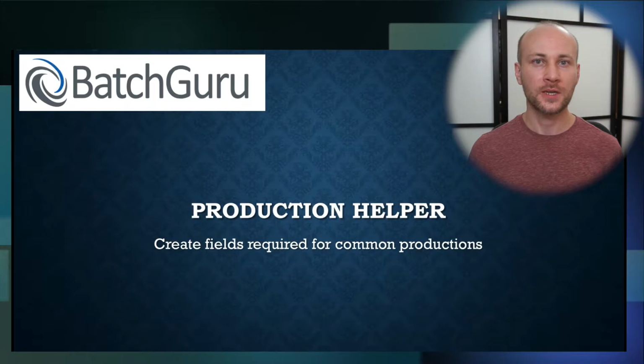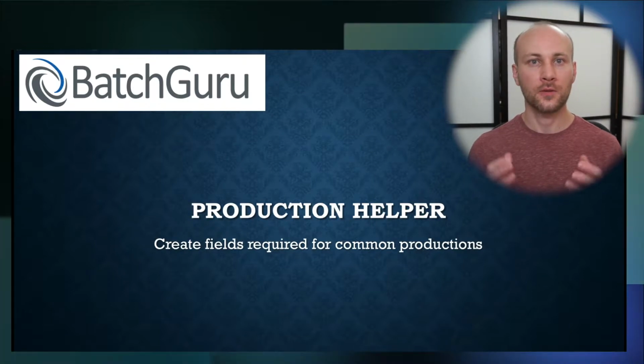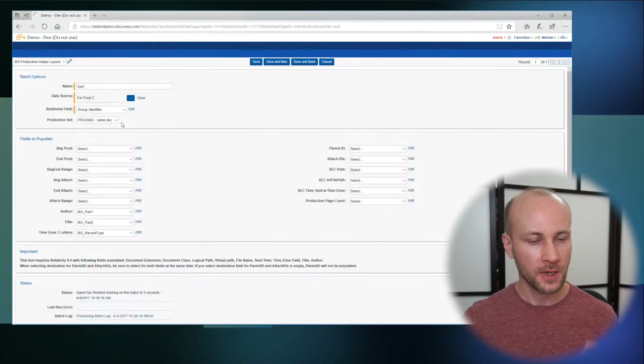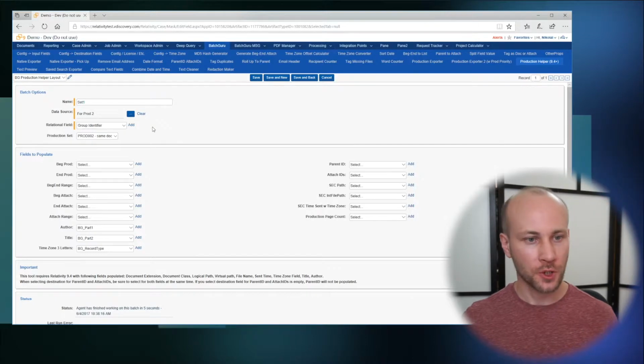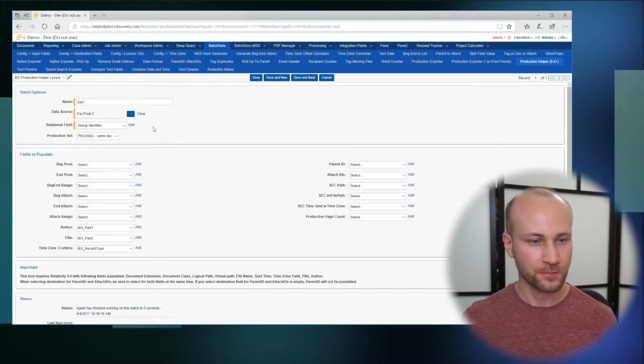In this video, we'll take a look at Production Helper for BatchGuru. Production Helper will help you update common fields that are required for productions. I'm going to click on Existing Batch, and I'm going to show you how to configure Production Helper.